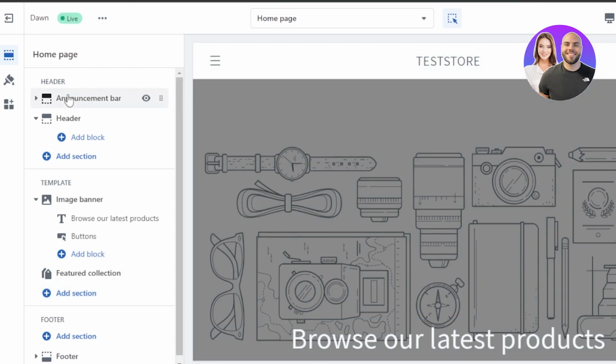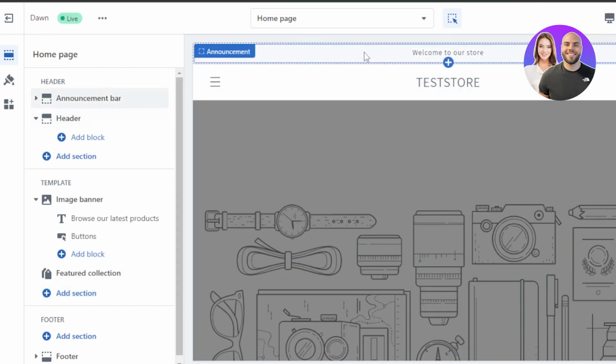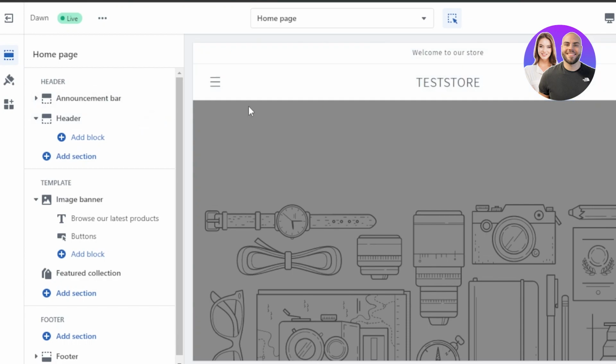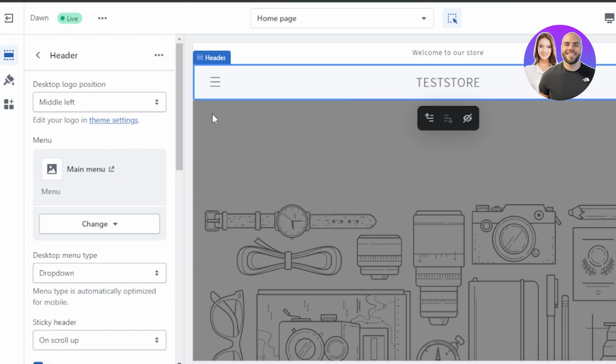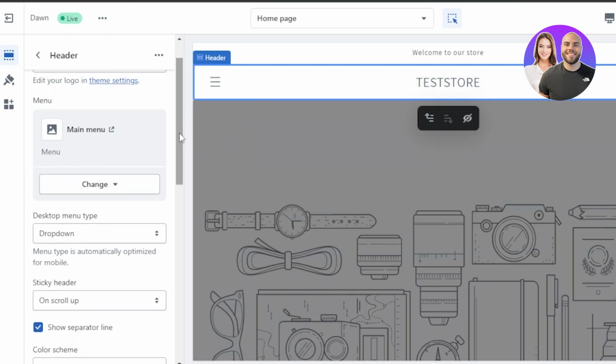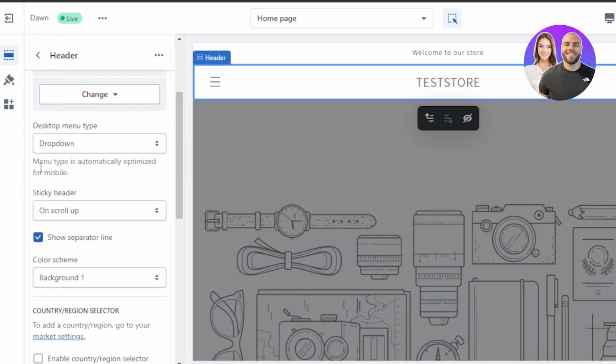Let's go up to our header, announcement bar. Welcome to our store. I think it's looking okay. The text is fine with me, or we can customize it if we want to. Then we have our header. Now within our header, if you want to add a main menu, you can add it from here. It will show you the main menu here on the store. But if you want to add a drop down, you can.